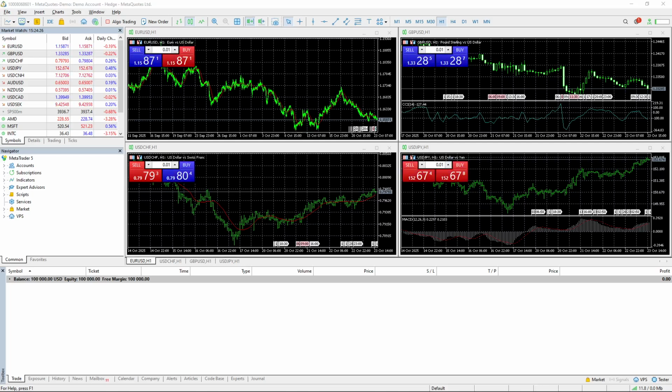And that's all there is to it. You've now enabled and understood the essentials of one-click trading on MT5. With this knowledge, you can navigate the fast-paced world of trading with greater confidence, efficiency, and ease.